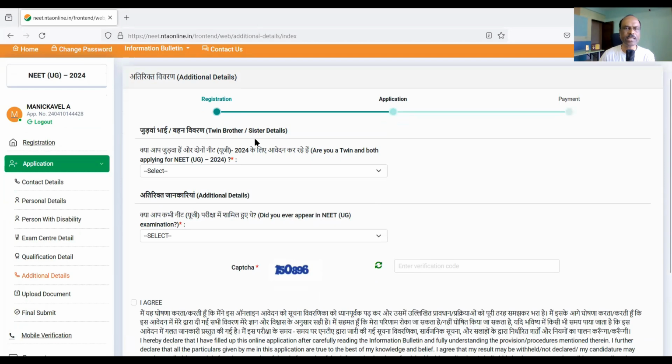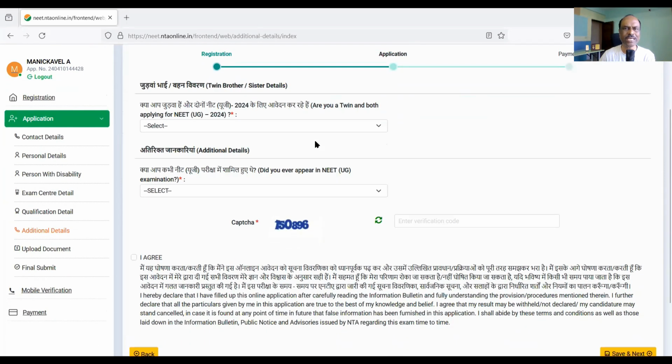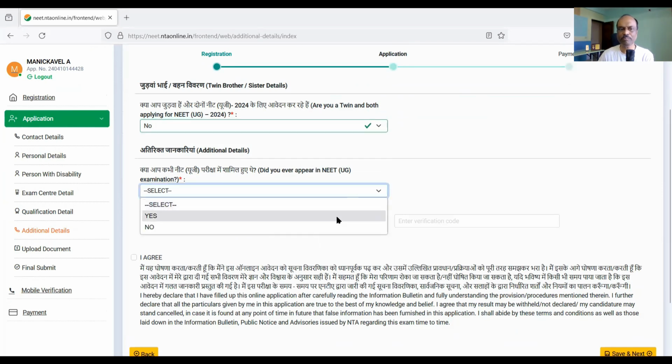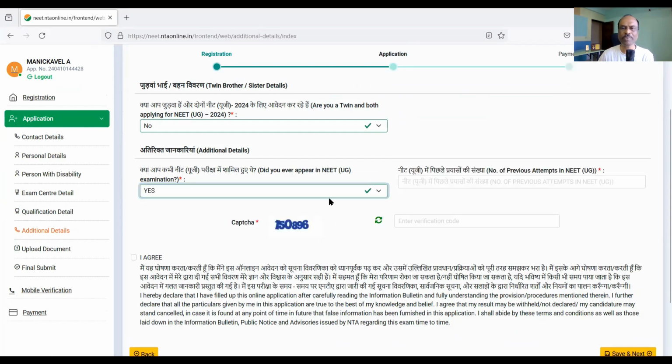Then additional details, twin brother or sister details. Are you a twin? If you are a twin, say yes, otherwise no. So for most of you, it should be no. Did you ever appear in NEET UG? If you have appeared prior, say for example last year, then you give the details. How many attempts you have done?